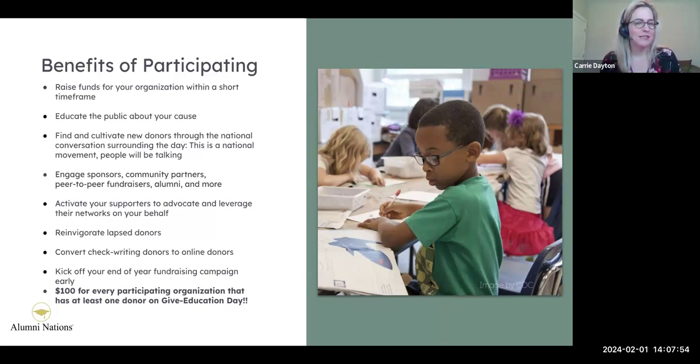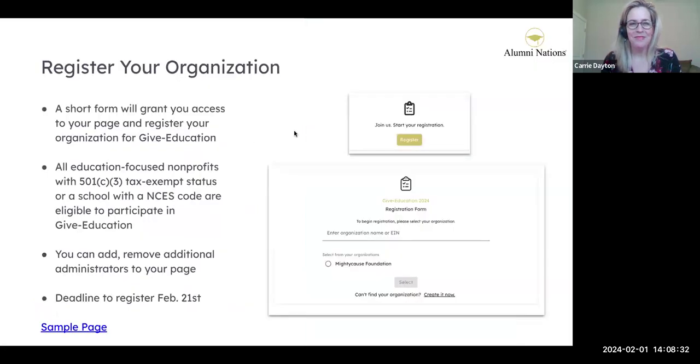A new thing, and we'll touch on this again at the end, is that this year, thanks to the Comer Family Foundation, we are able to give a $100 prize to participating organizations as long as you raise a minimum of $100 through one unique donor or many. So in other words, if you sign up and on Give Education Day you raise $100, then we will match that with $100 from our account to yours. So there's a great opportunity here to build and capitalize on the money that you raise with the $100 that we're able to give you. Thanks, Sarah.